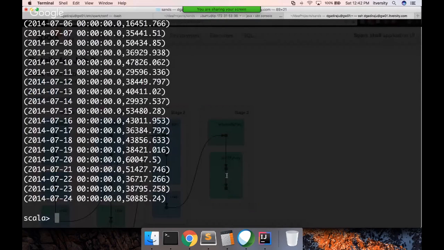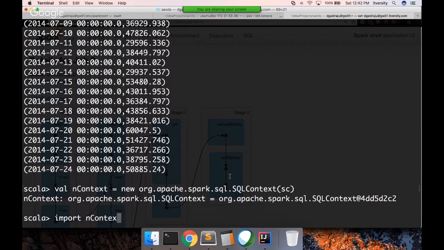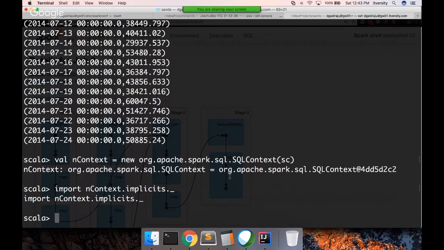Now, instead of using RDD operations, let us start exploring the data frame and use data frame operations. We already have case classes for orders and order items, so we can leverage those. First thing I have to do is create the native context equal to org.apache.spark.sql.SQLContext with sc, and I have to create an object of it, so I use new. Then I import sqlContext.implicits._. You have to import this one, then only you will be able to use data frames effectively.